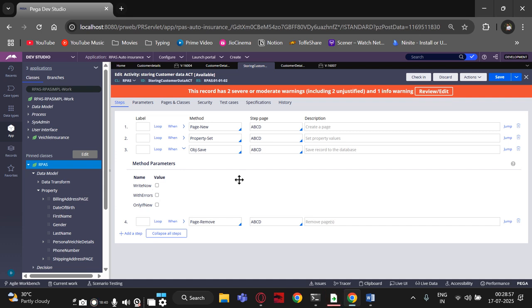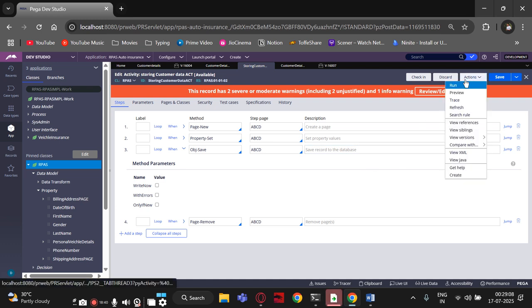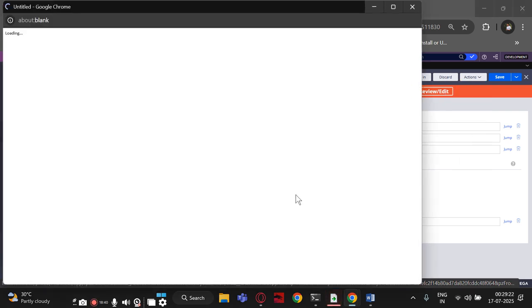without selecting Right Now, what is happening? Whatever data we are passing to the parameters is not saving into the table. Let me show you. I'm running from the activity directly. That means I'm executing this individually, not from the flow action or the case type, and without selecting the Right Now option. So what will happen?